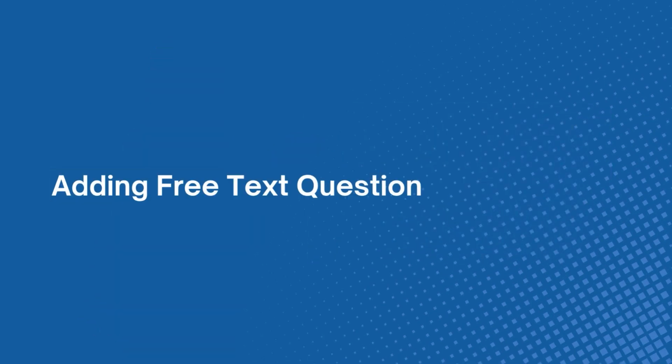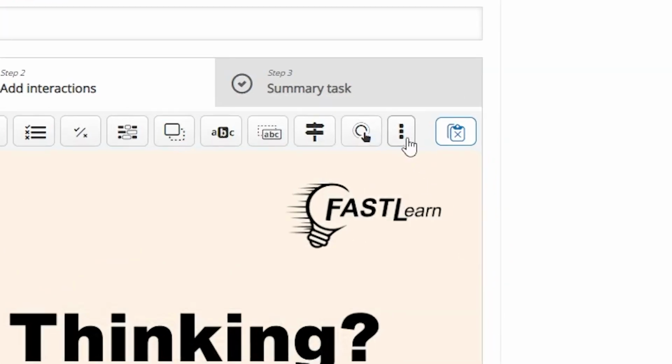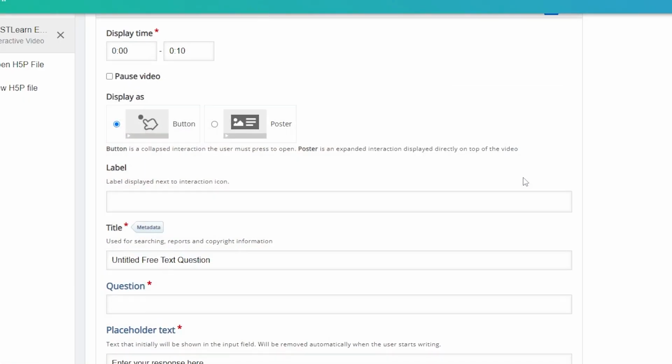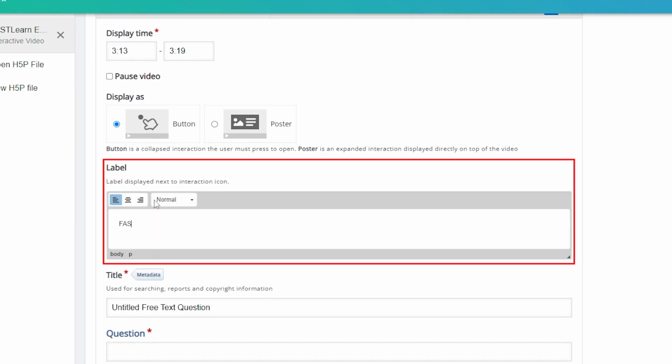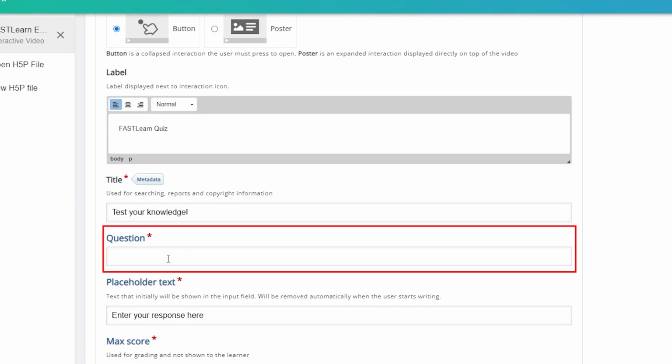Let's start by adding free text question. To add a free text question interaction, click on the three dotted icon. Then, click on the free text question icon. Input the desired display time. Type in the label and title of this activity. Input your question inside the questions box.